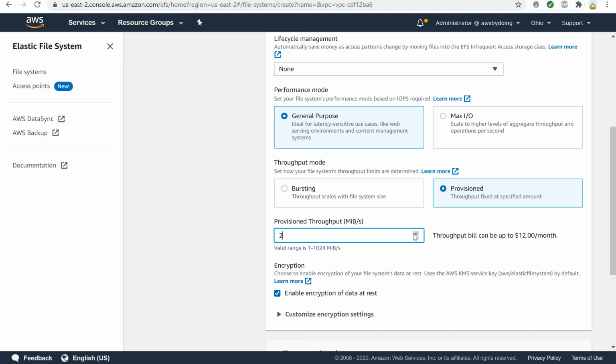There are two throughput modes to choose from for your file system: bursting throughput and provisioned throughput. With bursting throughput mode, throughput on Amazon EFS scales as the size of your file system in the standard storage class grows. With provisioned throughput mode, you can instantly provision the throughput of your file system in MiB per second, independent of the amount of data stored.